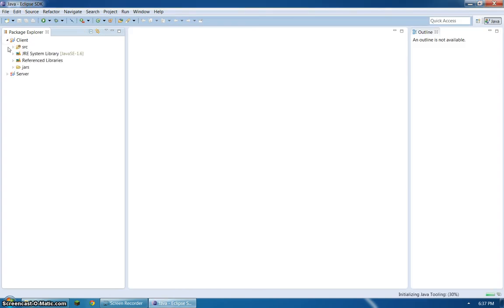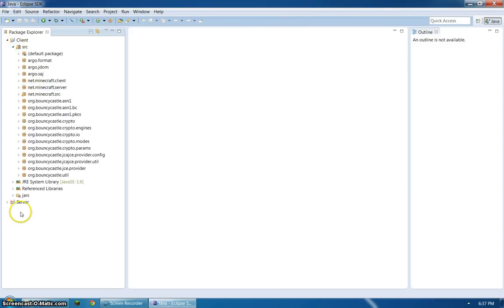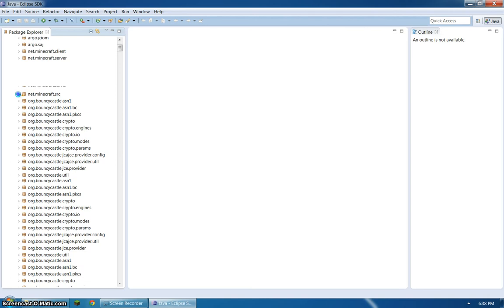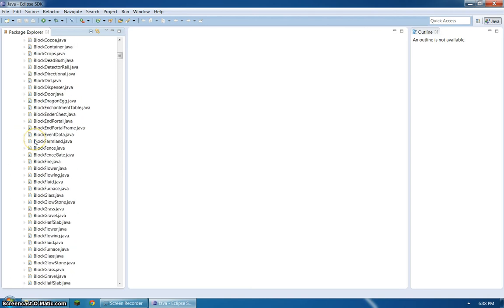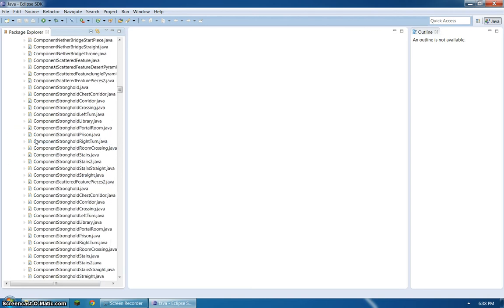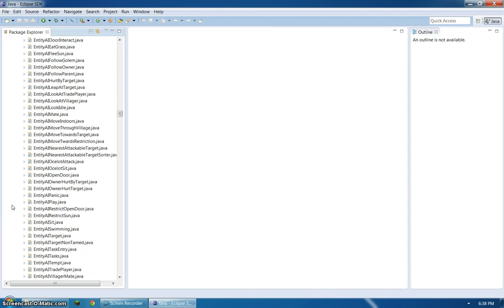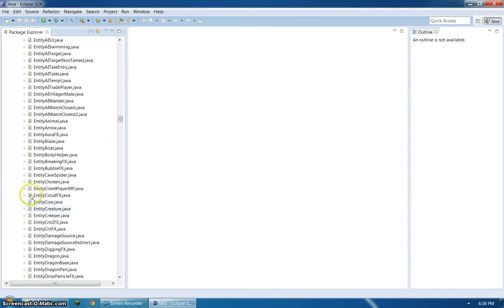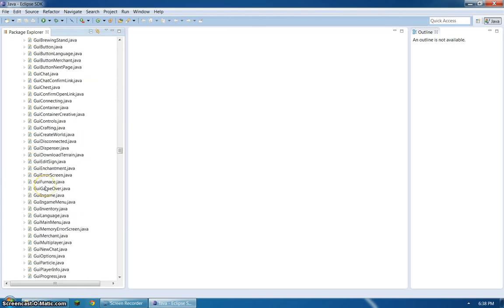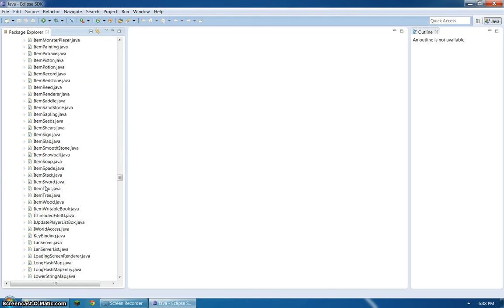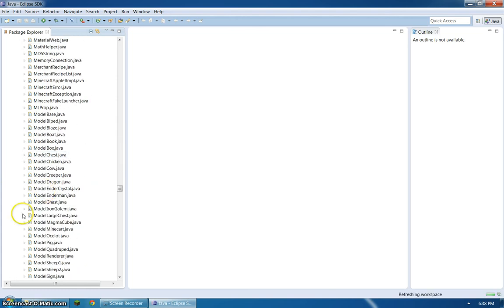So since Minecraft 1.3, there's a whole bunch of new files in here. The one you need is net, minecraft, src, and you'll find all of the code in Minecraft. So the ones I usually use are the entities, and a little bit further down are the models.